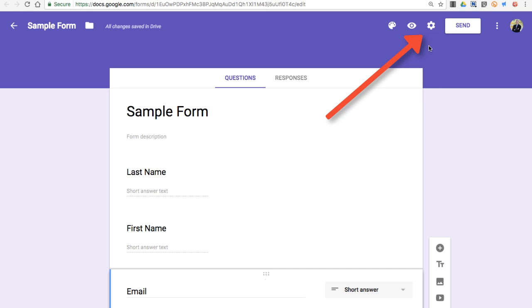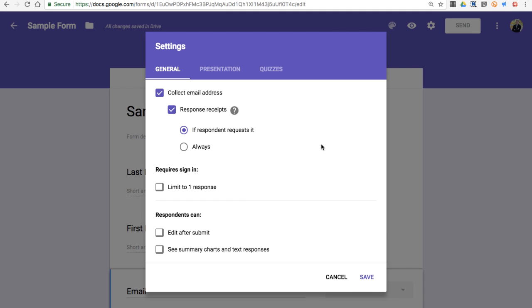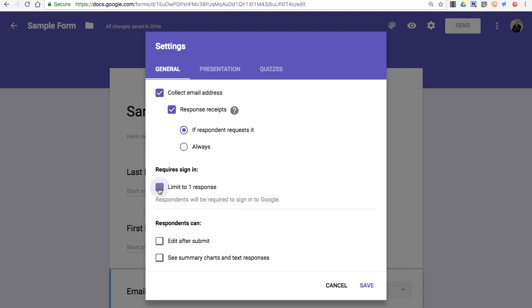Okay, so to access your form settings, you're going to click on the gear to the upper right-hand corner. And the first option, which is really helpful, is to collect email addresses from the people that submitted, particularly if it's within your domain. Makes it so that you don't even have to ask that question about the email. You'll have it automatically. And then if you do want them to have a response receipt, so if you want them to see exactly what they submitted to the form, you can click that and it will send it to their email address. For the limit to one response, you can choose that as well, but they would have to be signed in with their Google account to do that. And then the last two are edit after submit or see summary chart the responses, and you can enable each of those if you'd like.